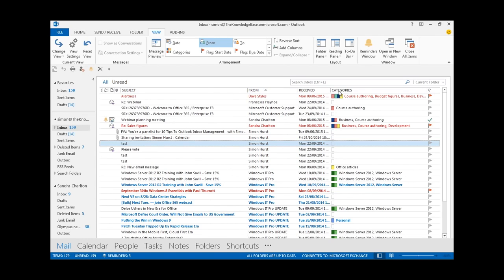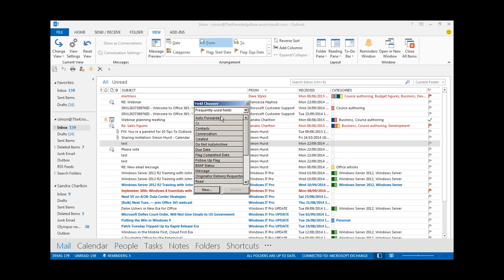Now, obviously that applies to the columns that I can see, but there are lots more columns available in the Outlook list view. If I right-click on one of my existing column headings, I can choose the field chooser. And the field chooser displays a list of headings that I can include within my screen. It starts off with frequently used fields, but I can choose from a range of other fields, such as all mail fields. So if, for example, I wanted to know when each email had been sent as well as when it had been received, I could look through the list, find the appropriate field, and then I can just drag that field to where I want it to appear in the column heading.